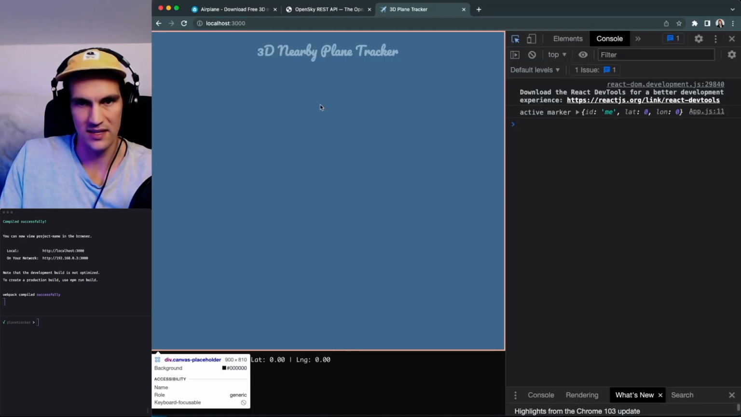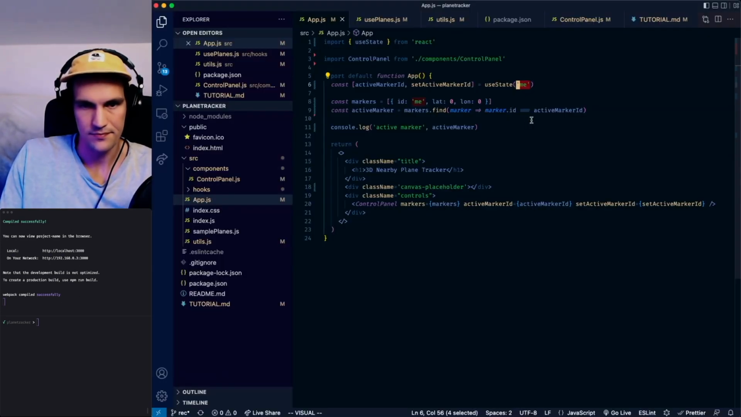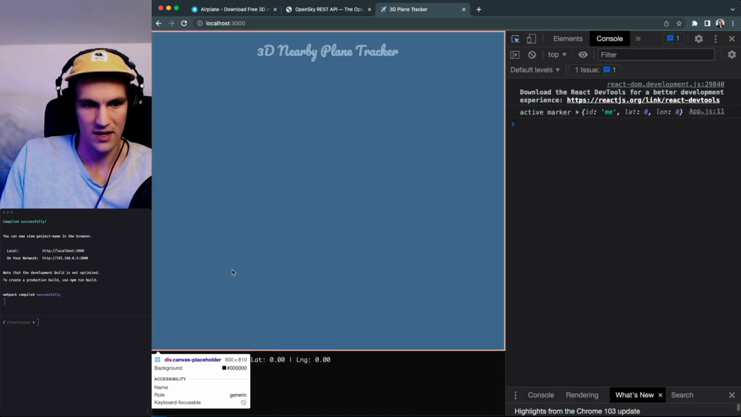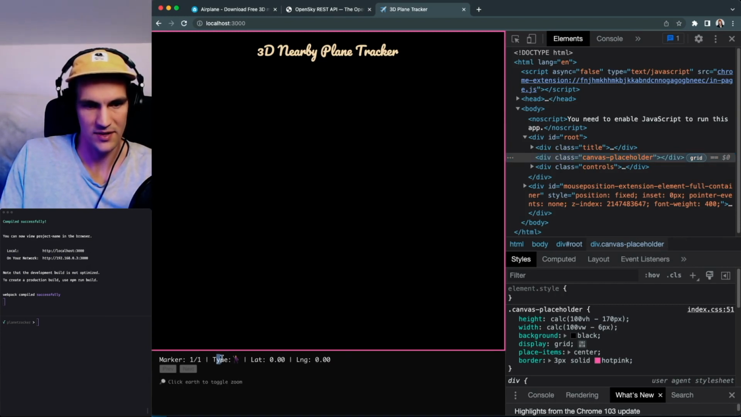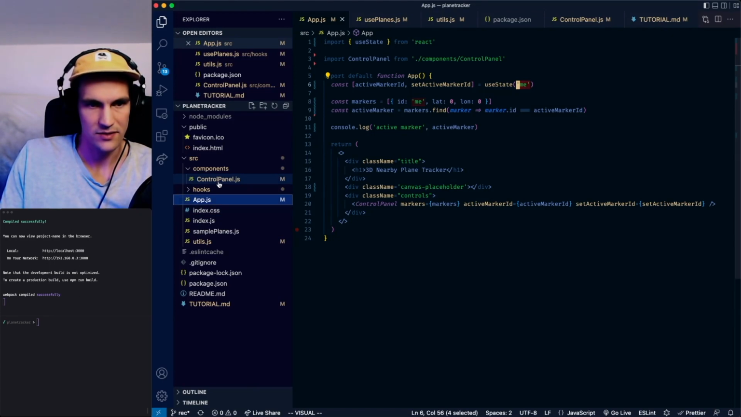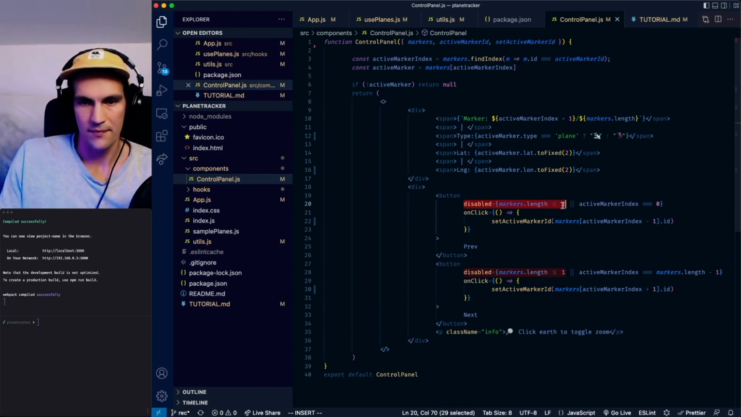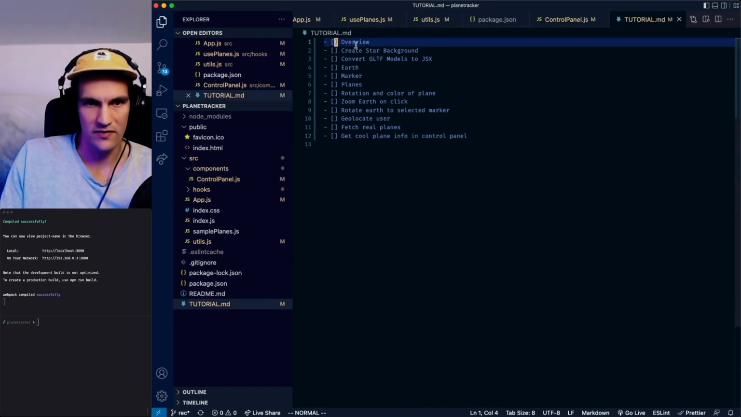So as we can see in the browser, the active marker right now is us. So the control panel is showing that we have one marker, type is person, and lat long is 0. And the next and previous buttons are disabled now because we only have one marker. So if we look here, disabled if markers.length is 1 or less. So I think that covers the overview.